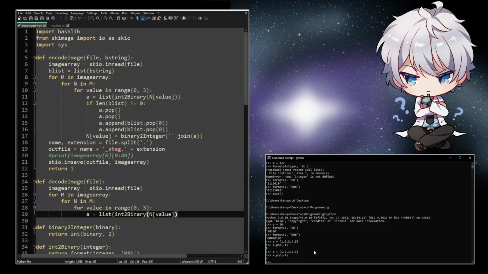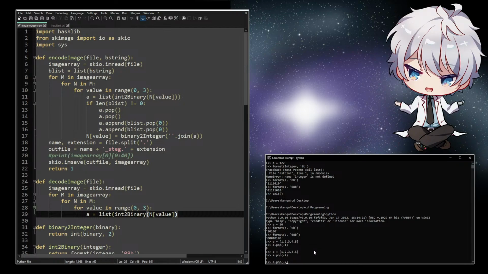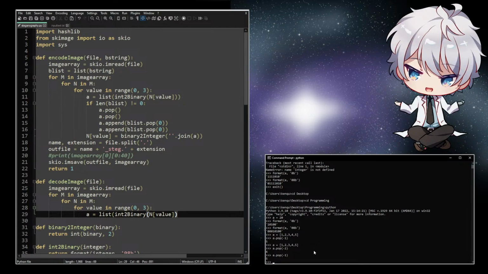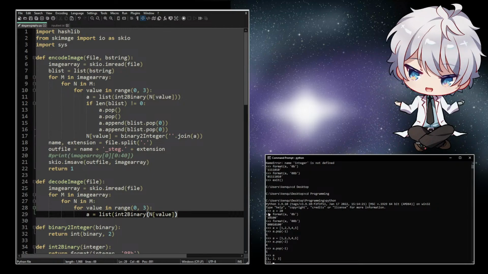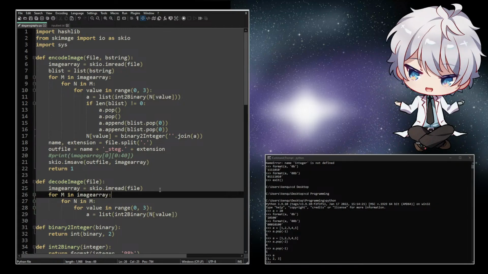Minus 2, 4. And then if I did minus 1, I'd get 5. And then A would be left with that. Beautiful. So I want to do minus 2, then minus 1.